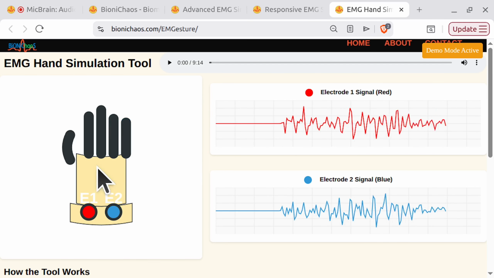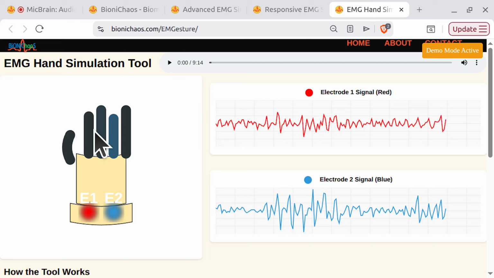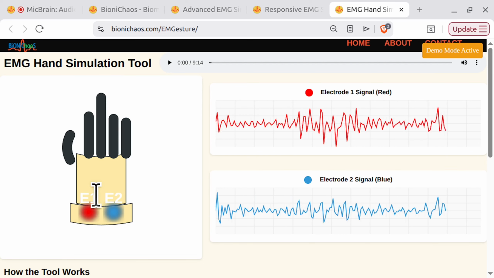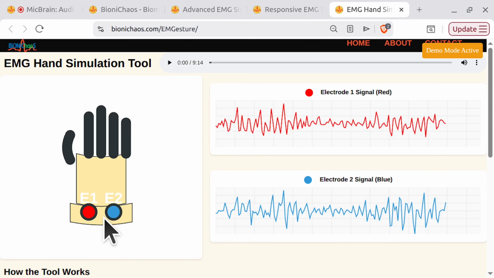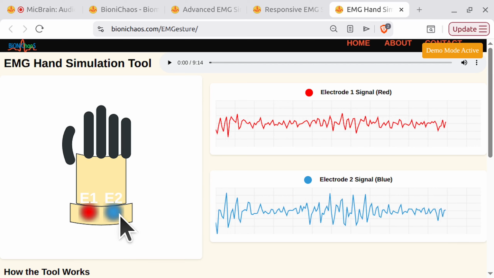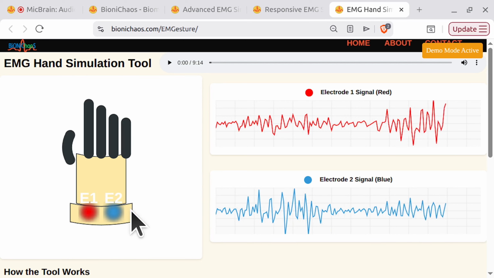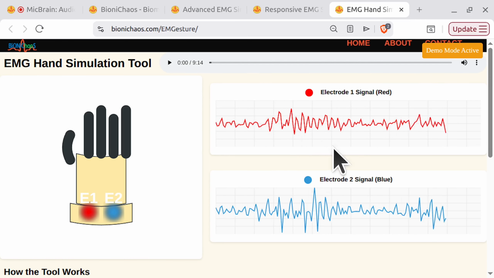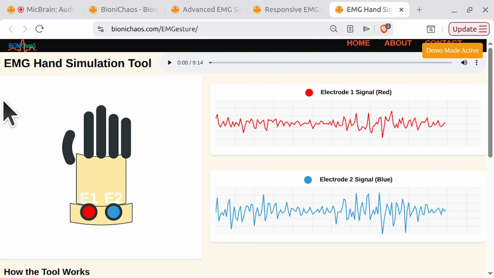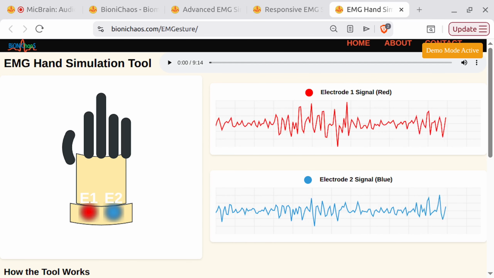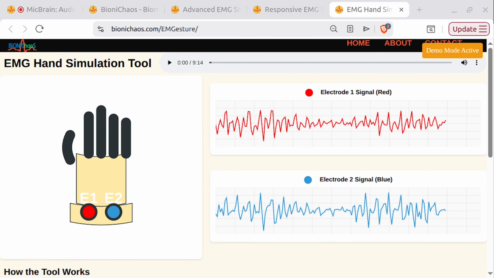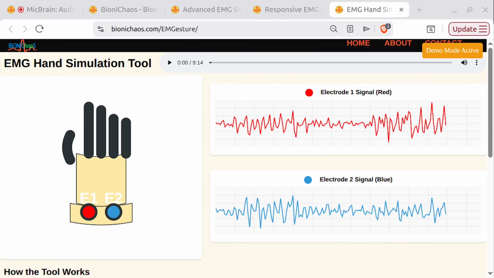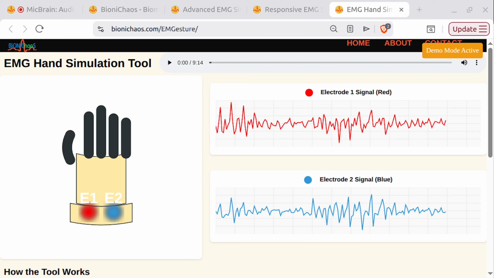And that one's actually doing that hand animation where you can click on each finger one at a time, see how it affects the EMG, the muscle activation, assuming you have 2 electrodes on the wrist. And nicely, it has a demo mode that we can just use, so we don't have to click on it ourselves.